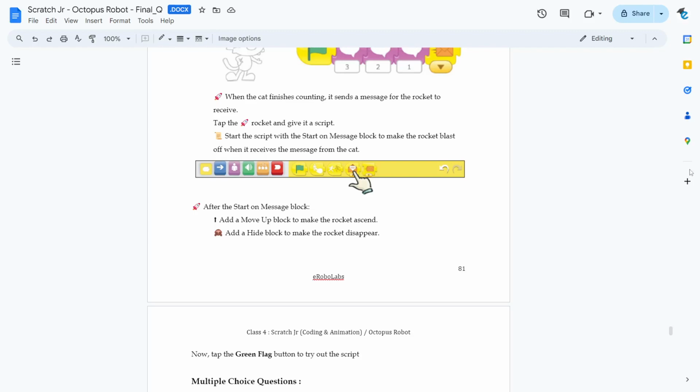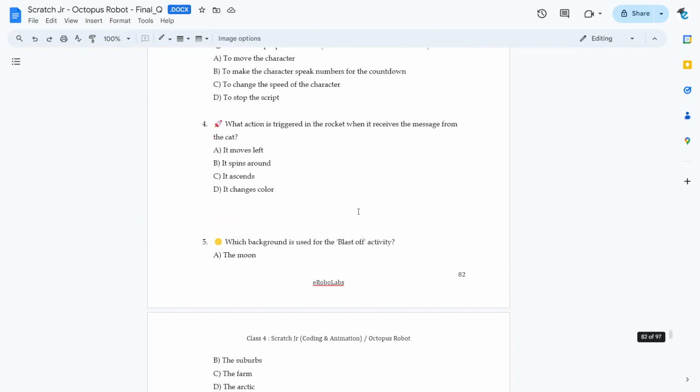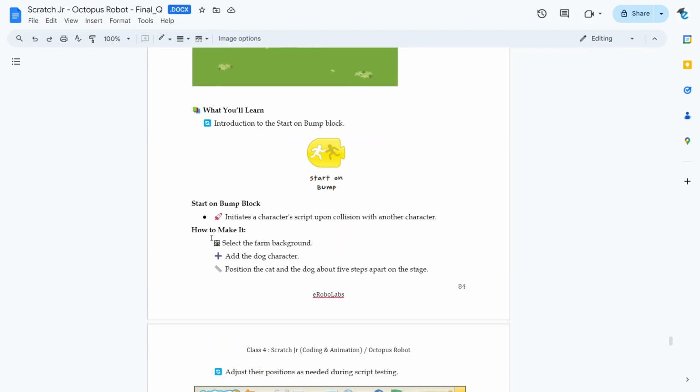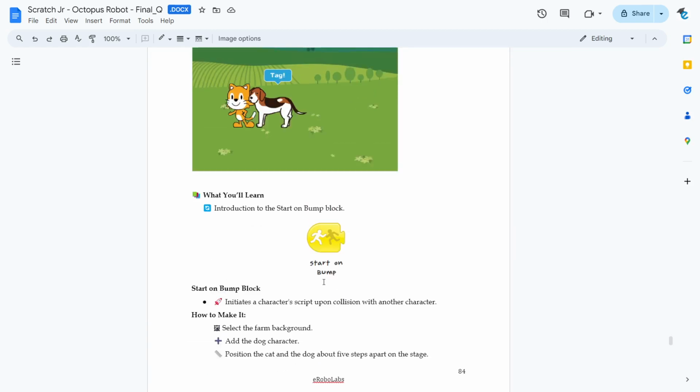Hello everyone. So today we will make the activity of play tag. So how to do this? Let's see. We will take the farm background and add a dog character. Position the cat and the dog about 5 steps apart from the stage.